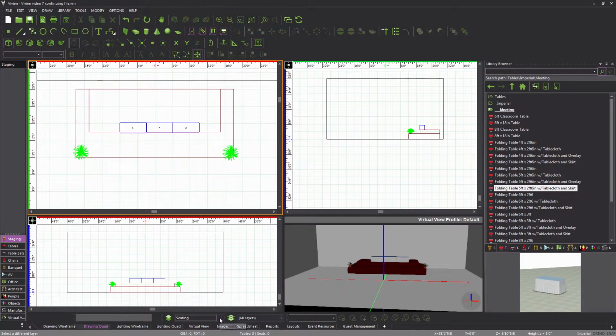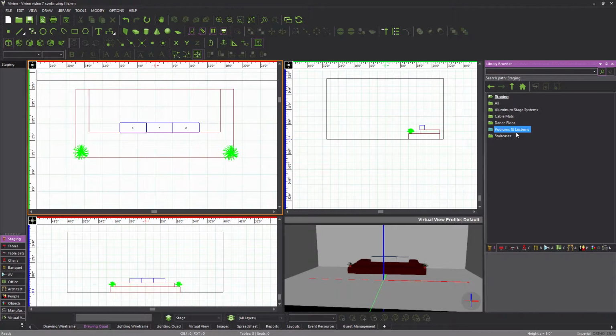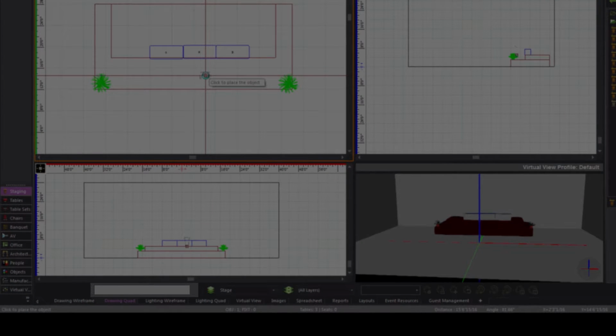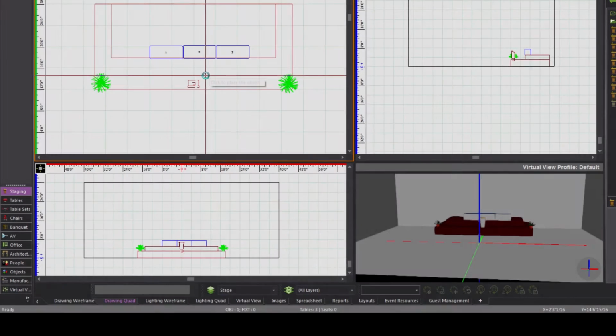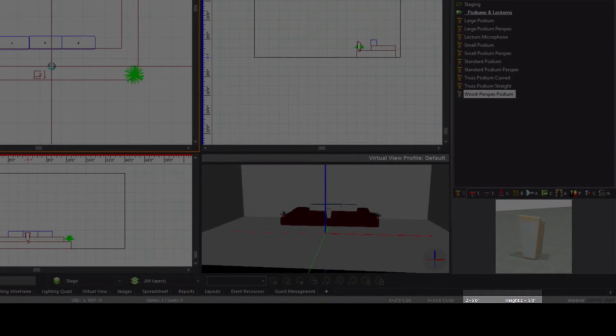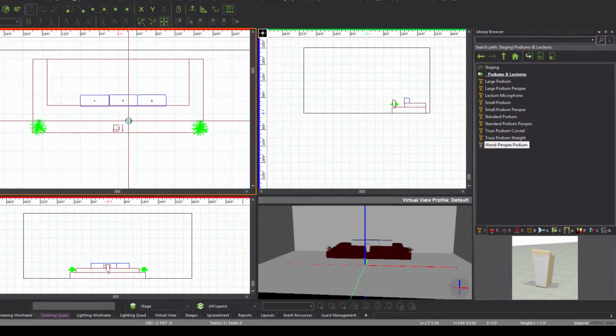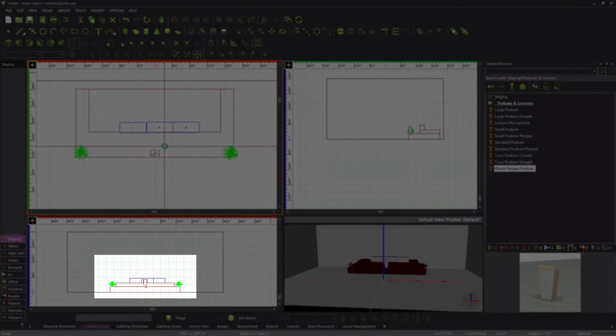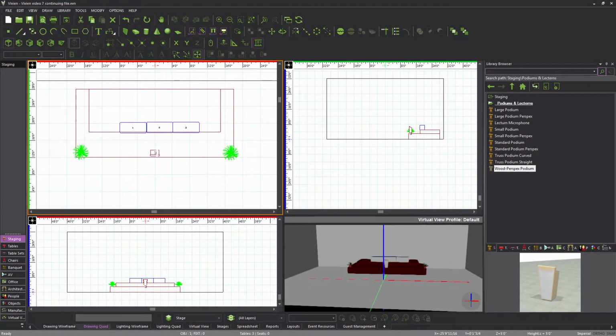Make the staging layer current. Select the podium from the library. Type the coordinates separated by commas and press enter. Note that even though we had previously set the height to 5 feet, the podium ended up at the correct height of 3 feet on top of the bottom tier, because when all three coordinates are entered for inserting an object, the specified height is ignored.